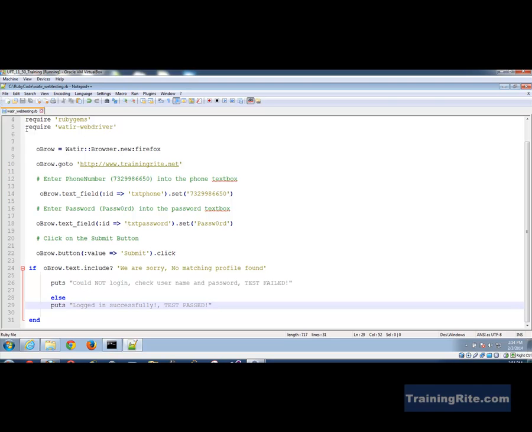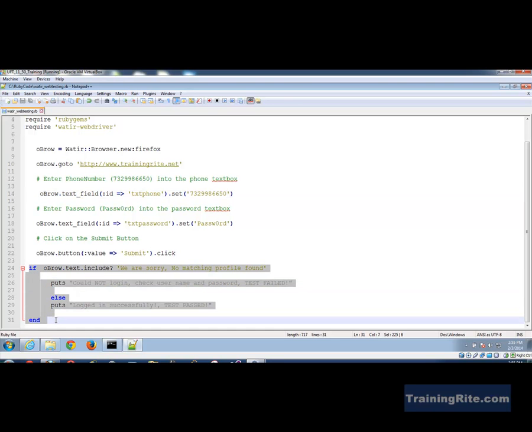Okay, so let's quickly check what we did here. We instantiated the browser object of the type Firefox, and that we did by looking into this Watir API, and in there there's a browser class, and for the browser class we call the constructor of that and pass to it the type of the browser. So this OBrow is a Firefox browser right now. With the Firefox browser, I want to go to this website, TrainingRite.net, and after that set the text phone, then set the password as password, and then click on the button.